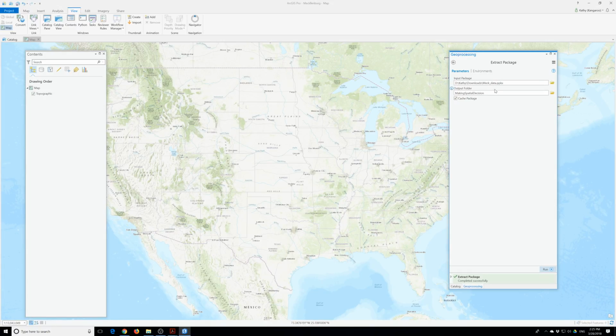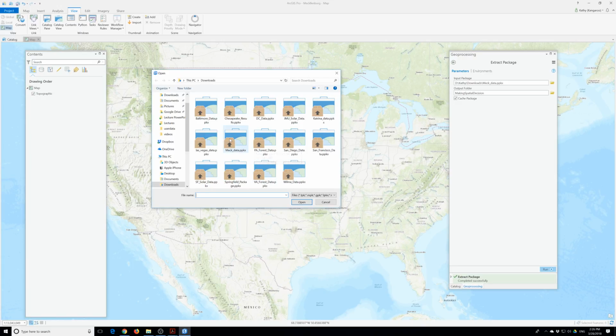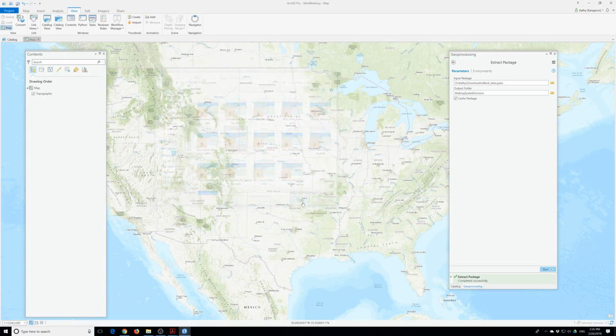Extract package, okay. So Mac data. Let me extract again. PPKX, okay. What if it's not cached? That's weird. I don't remember if I have to cache the folder or not. So let's go back and look.